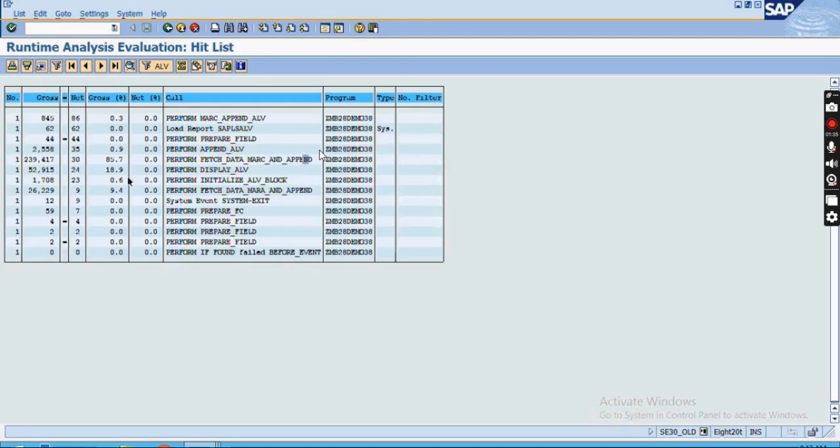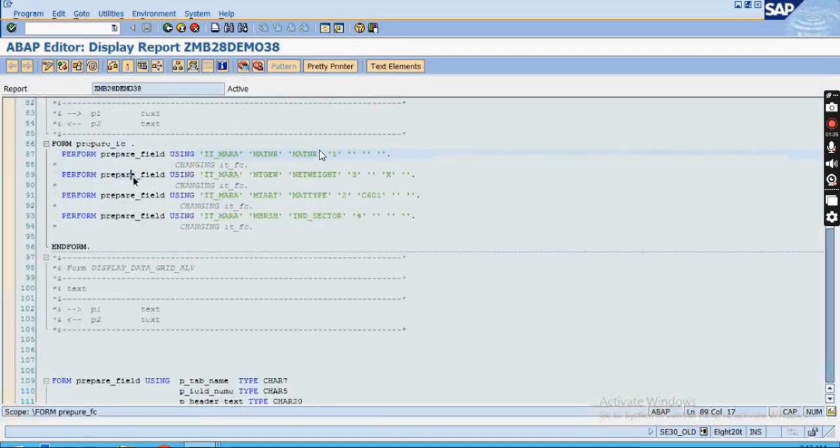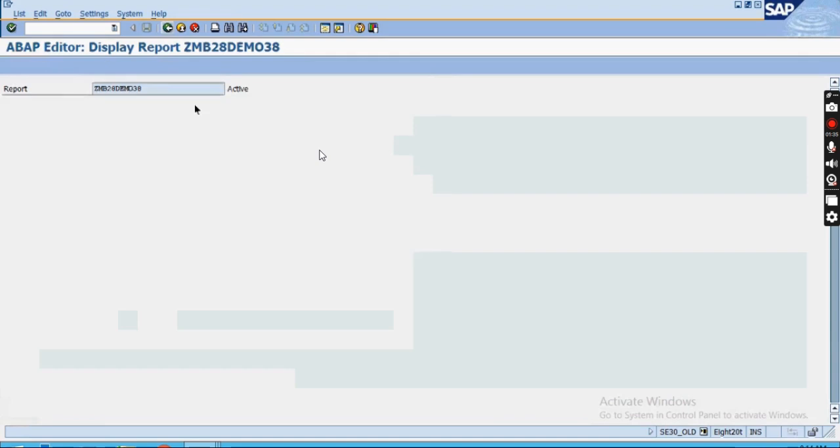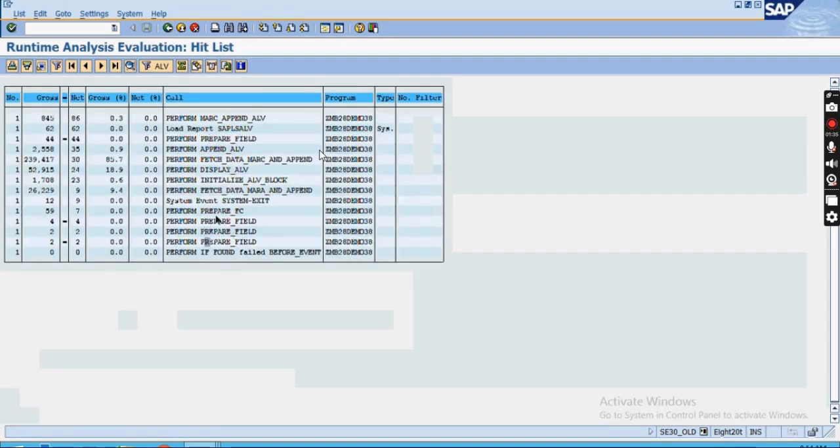Okay, so this is how perform append underscore ALV, fetch data, Marcy and append, correct? So for the different subroutines, it tells you how much total time each is taking. Again, perform prepare field. If you see, prepare field is there 4 times, right? This is one, this is the second, this is the third, this is the fourth.